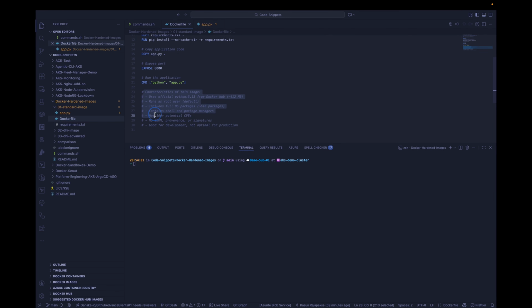Okay, so here I have some characteristics for this image as well, right? So you can see this is an official Python image, and it is running as root user and has the full OS package, including all the OS packages, and it includes shell and package managers, right?